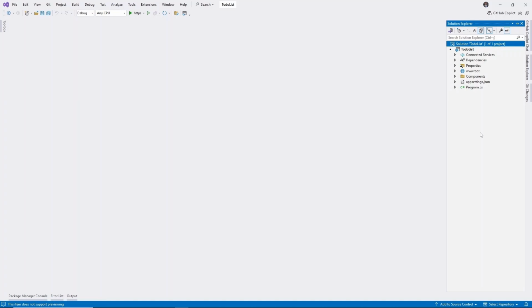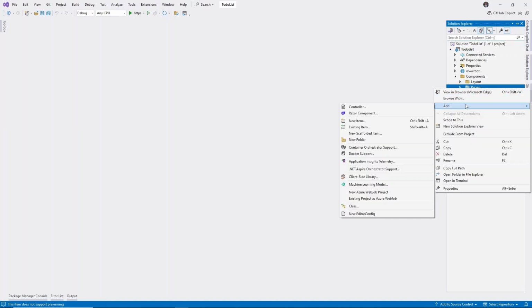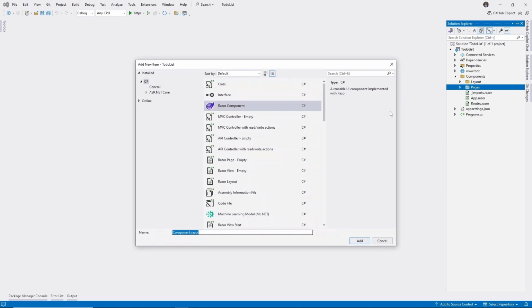Add a ToDo file to the Pages folder. In Visual Studio, you can add the Razor file by right-clicking the Pages folder, Add, Razor Component. To add a new Razor component file, name it ToDo.